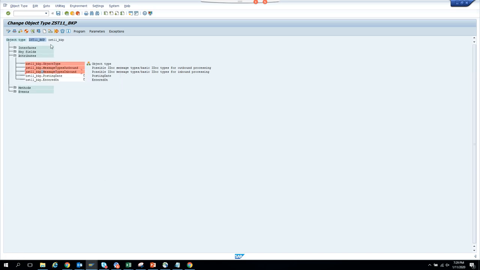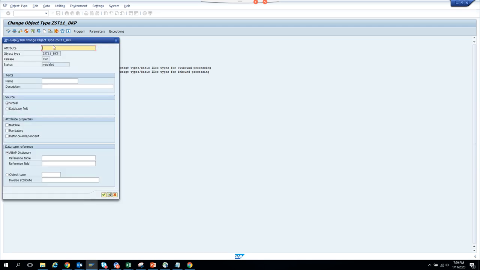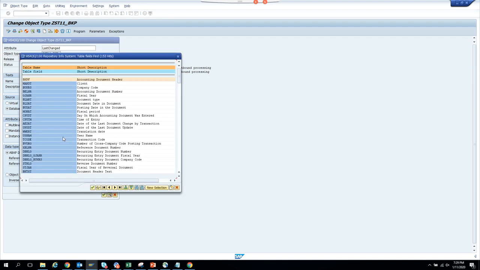Here it is. Now we'll again click create and we'll say last changed. We put database view BKPF. Okay, and here we have last changed, and here what we put is the last changed date, this one, a date.